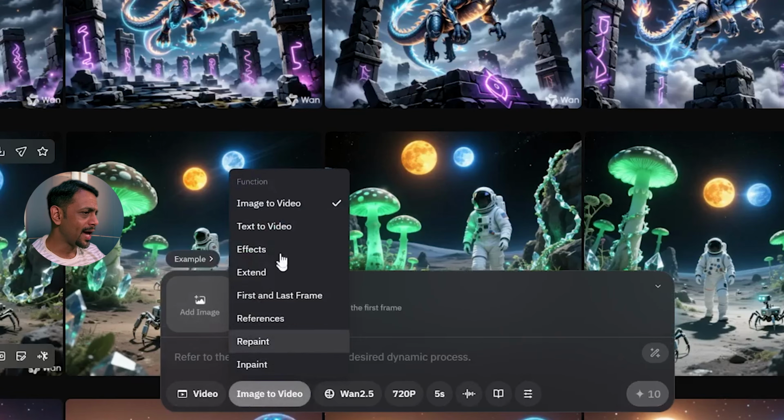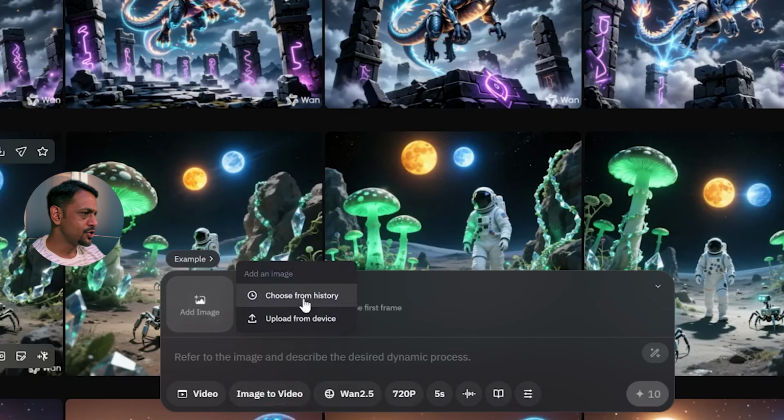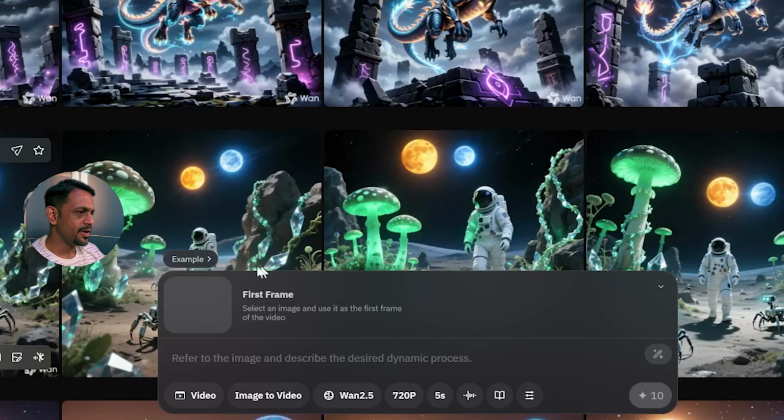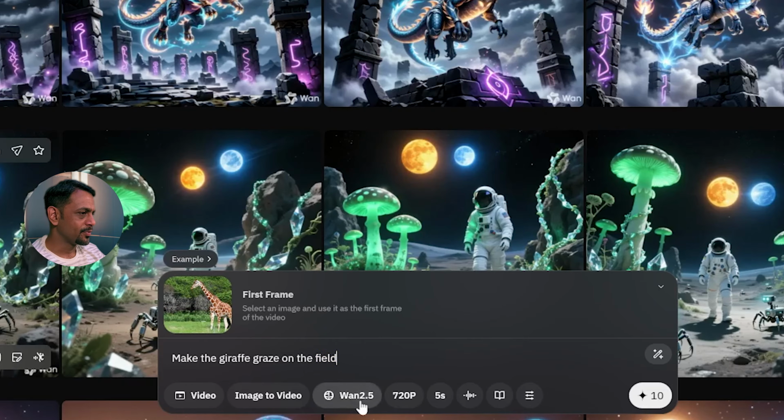Now from image, let's move on to the video section. We have image to video, text to video, effects, and so on. Let's try image to video, and we have to give some image. If you have already added something, it will be available in the history, but I'll upload from device. So I'm going to upload this giraffe, and the text is going to be make the giraffe graze on the field. Let's go to Wan 2.2, and you also have the ability to change the resolution. This will require 10 credits. So hit enter.